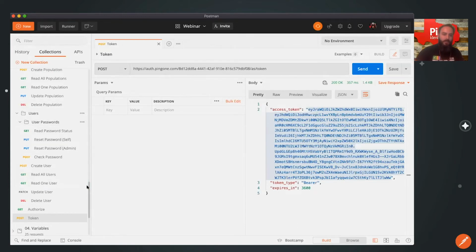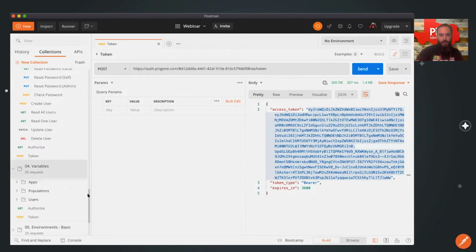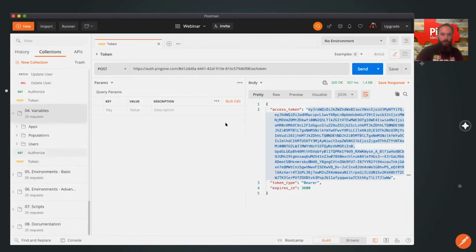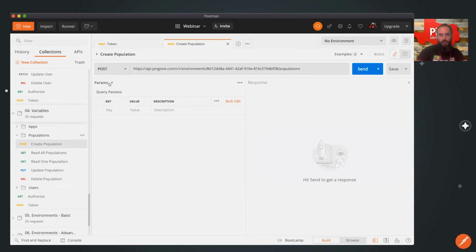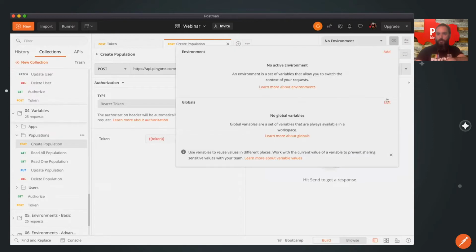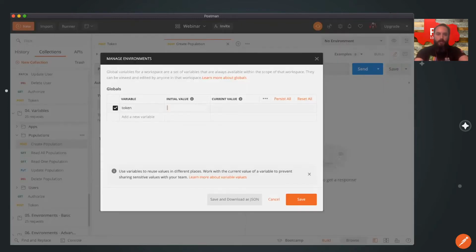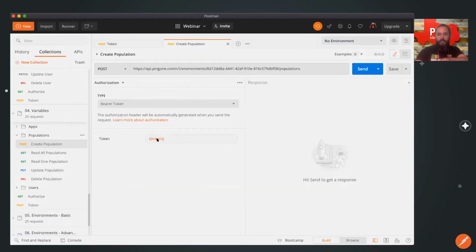And now if I scroll down a little bit further to variables, this is my second recommendation. I've still got this access token. Let me make sure that's in my clipboard because I want to show you now my populations request. When I go here to authorization, this is the syntax for a Postman variable, the double braces. And right now there's no value for Postman to grab. So I'm going to quickly use the global scope and save that. And so now we see that it's using that value. And so I can send the request.